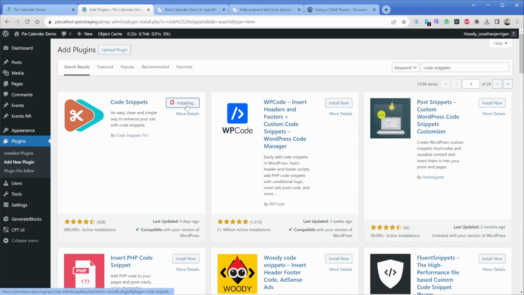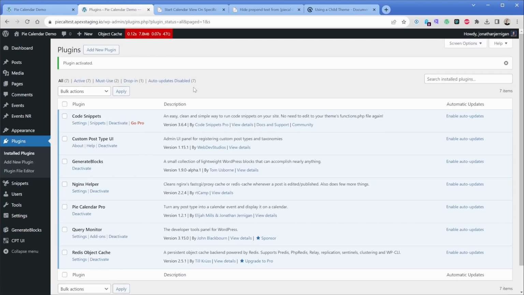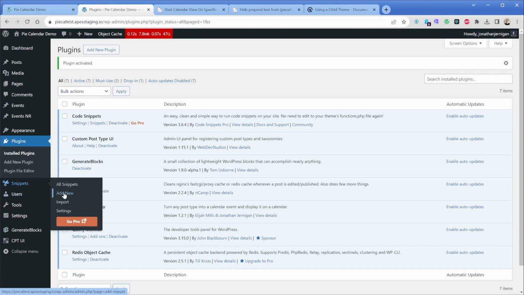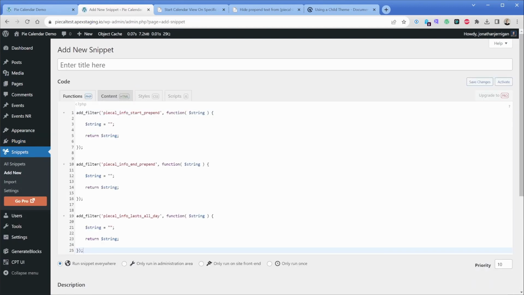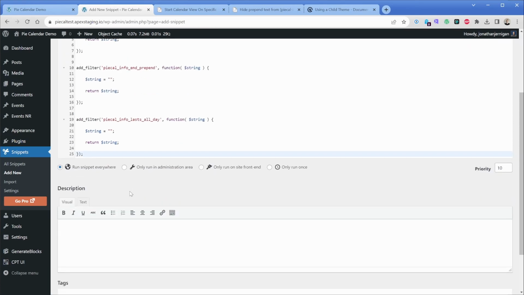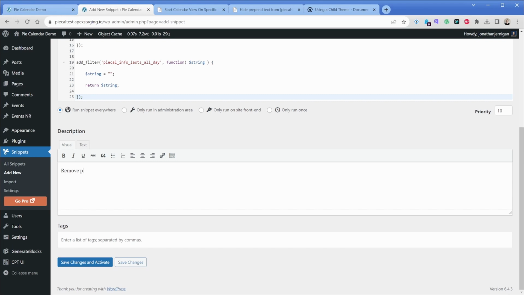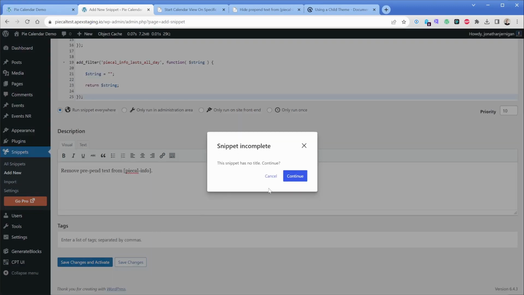So if we go ahead and install this, we'll activate it as well. And what we can see is under snippets, we can go to the add new area. And this is going to allow us to paste in that function exactly as we did in our functions.php file. We could simply give this a description, remove prepinned text from PyCalInfo, because that's exactly what this particular function is doing. And we can save changes and activate.